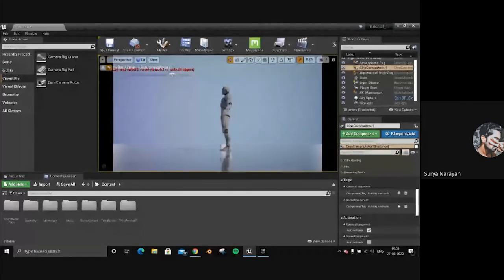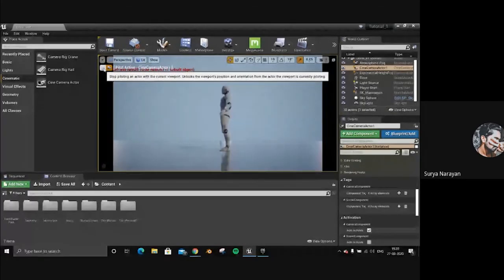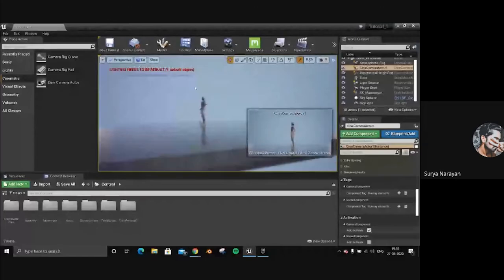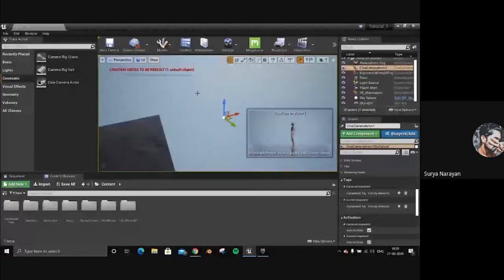The navigation in this is also the same. Right click and move where you want to, and just fix the position where you want it. Then click this arrow right here to get out of the camera. Now we're in the default viewport. Now our camera is there. We're out of the camera viewport.